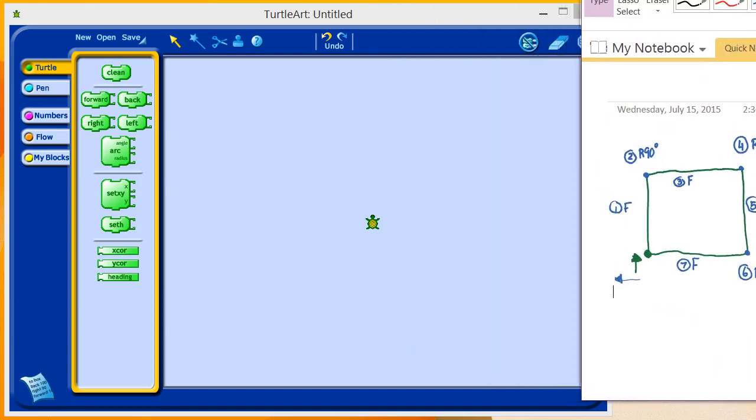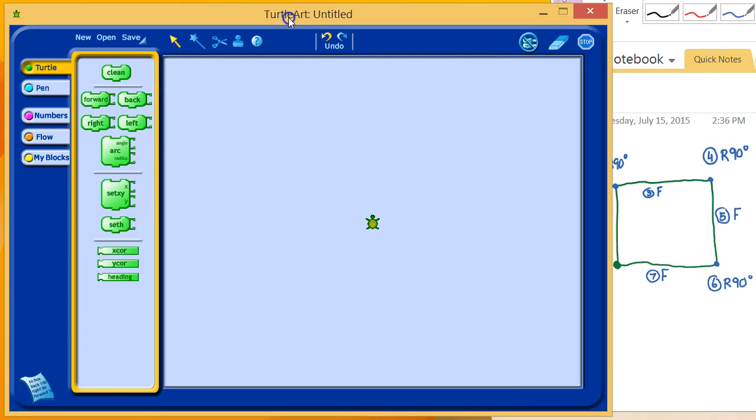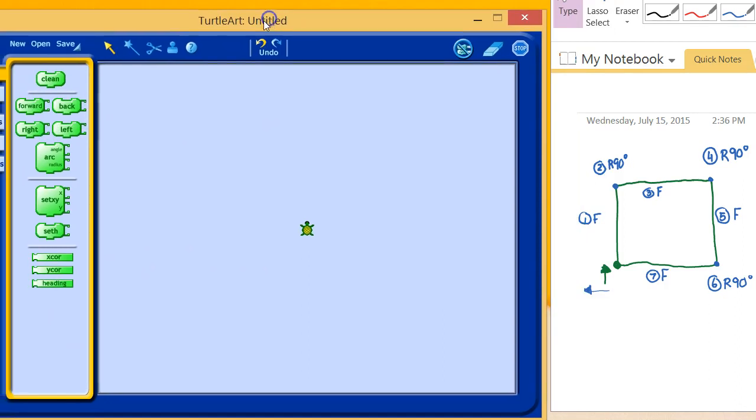So let's just drag this to the side here. And remember, to do this, what we do is we just drag the command from this column onto the screen. So I'm just going to drag this over so you can see it a little better. So I'm going to go forward 100. We'll leave it at the default 100. There's my forward. I'm going to turn right 90 degrees. There's my right 90 degrees. And go forward 100. I'm on step 3.